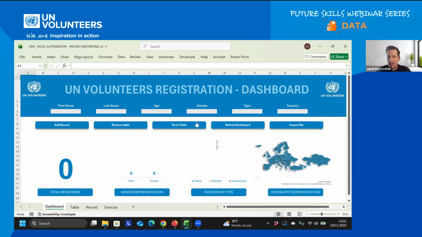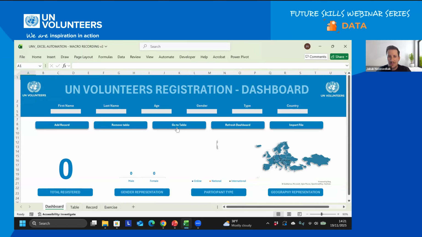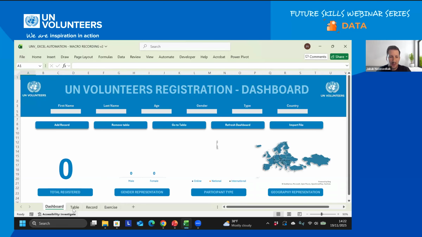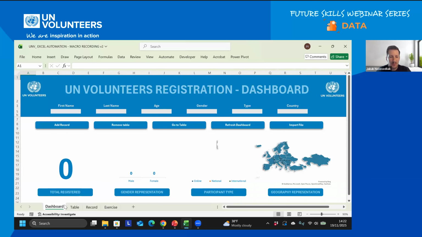The next button is Go to Table. This is a very easy macro which is just switching between the tabs. I have the same macro here, so you can just move between the tabs. It's actually doing the same as if you change manually here with the buttons, but if you build some dashboard, it looks just a little bit more fancy if you have these buttons.